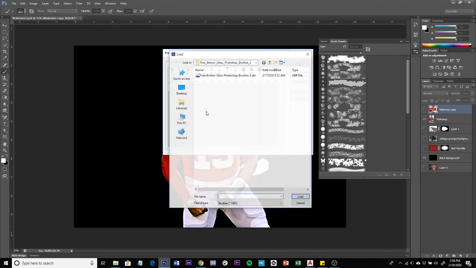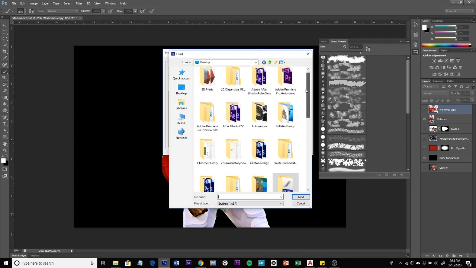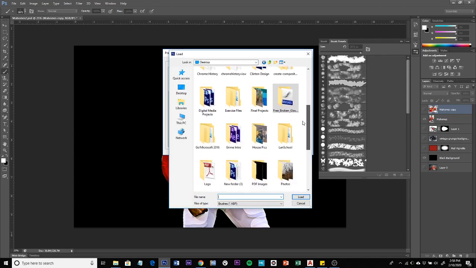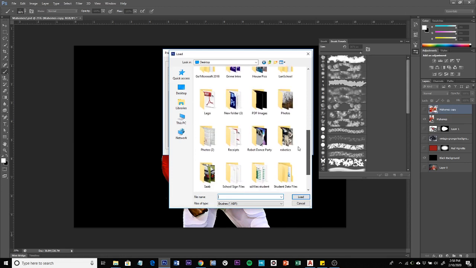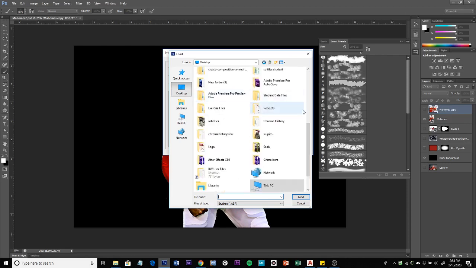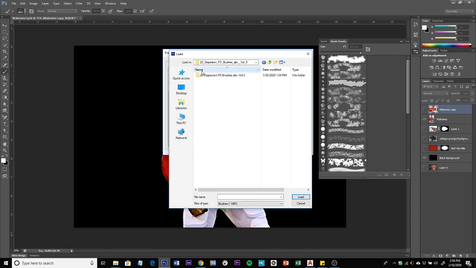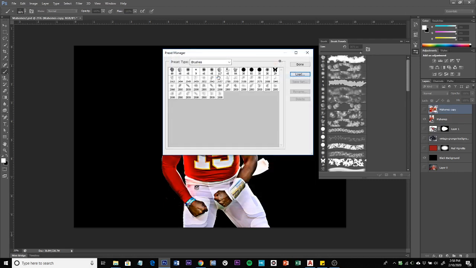So I'm going to do that again for the dispersion brushes, if I can find them here. There we go, 20 dispersion brushes. Alright, then you're done. So click done.